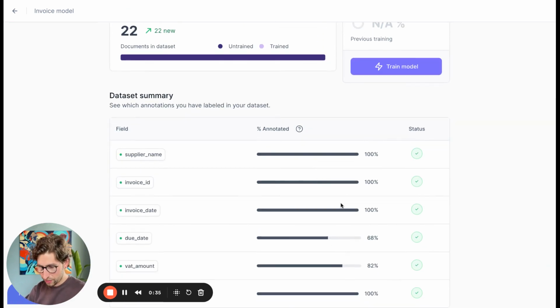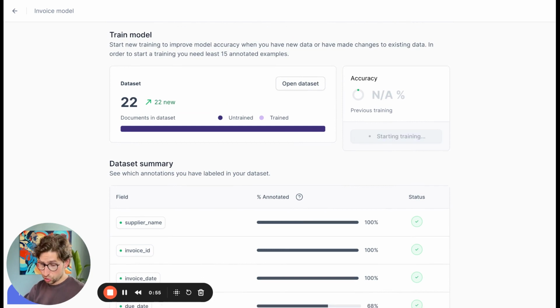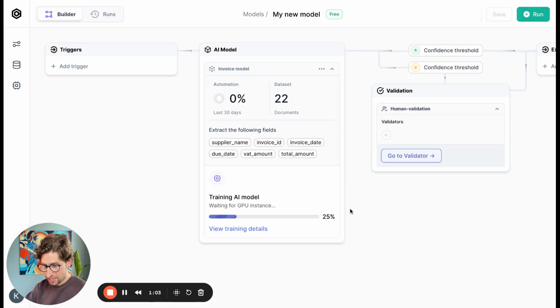Here's a summary of your annotation stage. 100% means that I have 22 of those, and some of them were a bit less. A green check mark means that you have the minimum requirement of every field, which at the time of recording is 15. All right, we're ready for training, so let's do that. Training means that you basically don't have to do anything. You can go away for 20 minutes to an hour, because now your AI model is being created and trained based on your data. So this will run for a while, and then we'll continue when it's over.